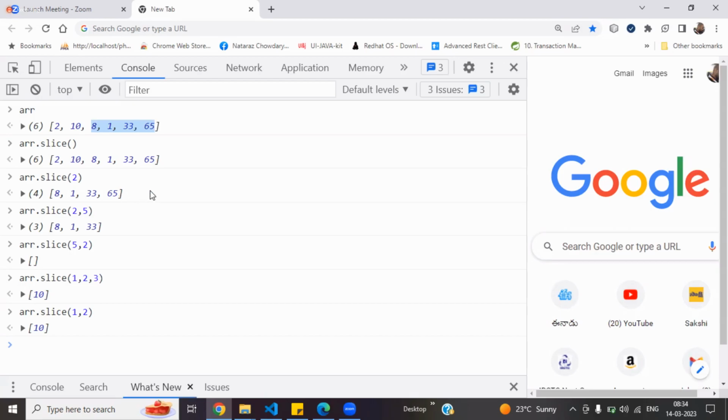Only one argument if you pass, that is what? Starting index or not. Okay, next here. What is this? You pass like what? Starting as well as ending. So it starts with the second index. 0, 1, 2, second index. See, come on. Second index starting here. Ending there or not there?